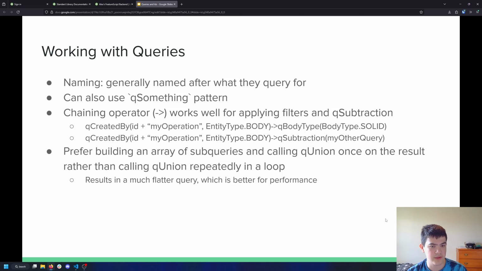Then a note about subqueries. Oftentimes we'll iterate over something, and we'll want to build a new query for our results. So for example, if you're iterating through a bunch of user selections, and for each user selection you're creating some geometry, and then you want to create a master query for your individual operations.